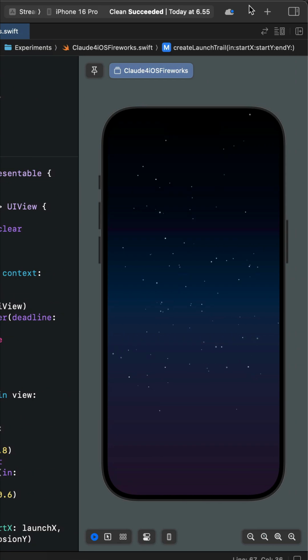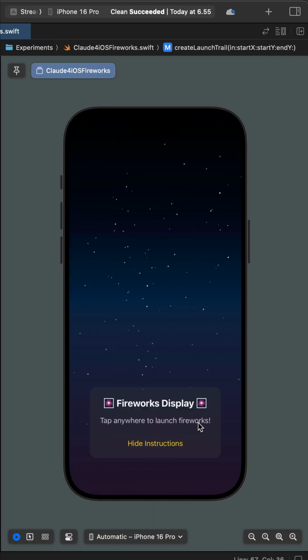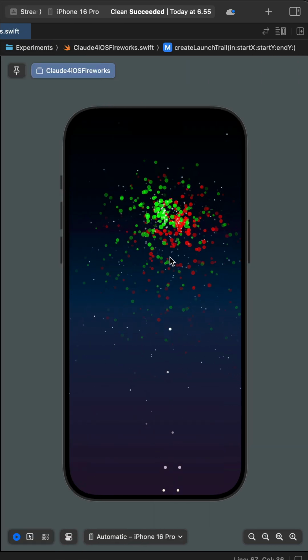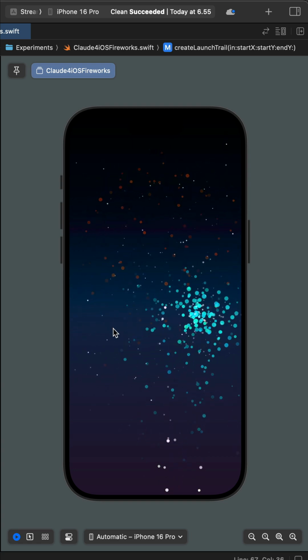Once you run it for the first time, you will see this instruction to tap anywhere on the screen to trigger the fireworks animation.